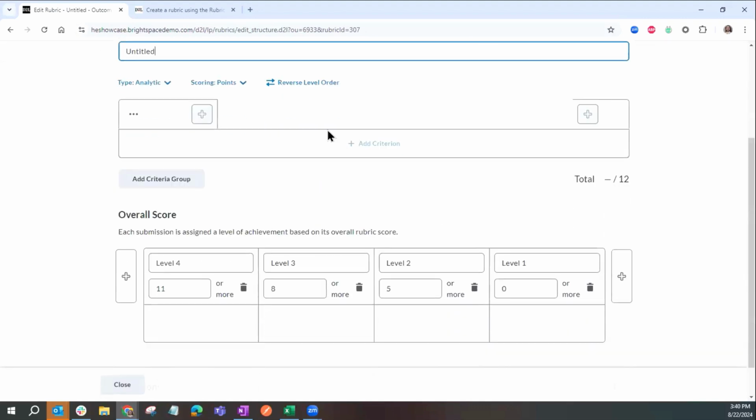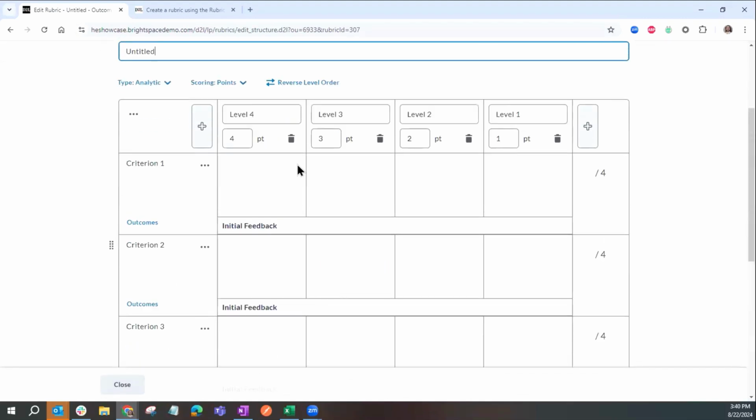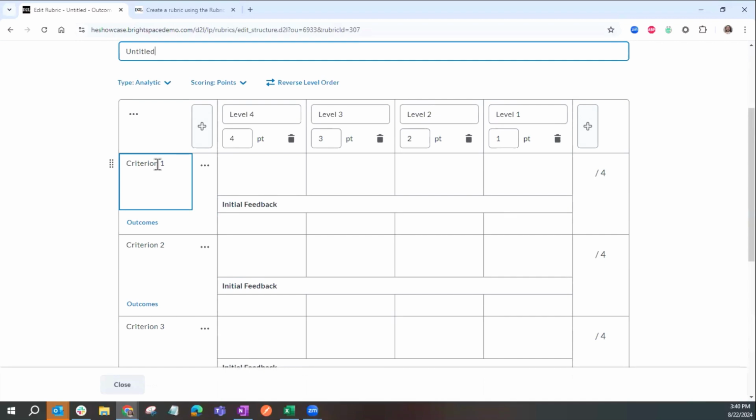and we'll keep it at our analytical. We've got criterion 1, 2, 3. Here let's pretend that this is. We won't worry about the actual. We'll just use some generic names so that we kind of know what we're talking about.